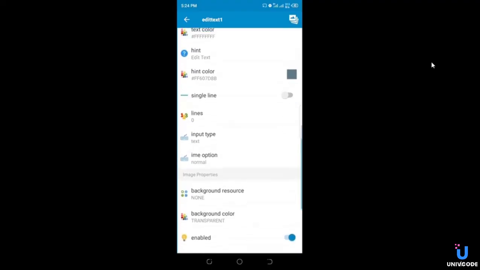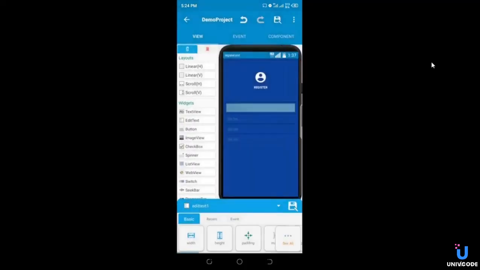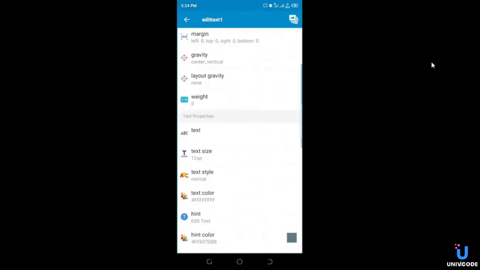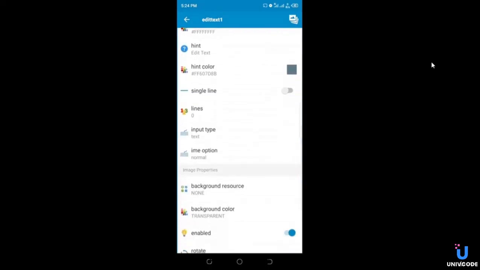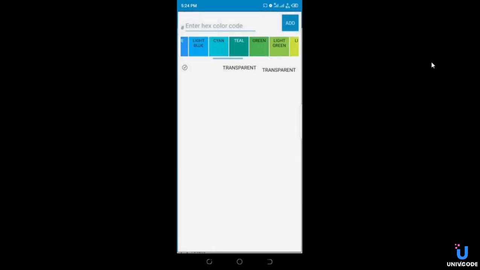Actually, using Sketchware to design is very easy. Sketchware has a lot of design options. You can use them the way you want. You can play with them and you'll be perfect with them.